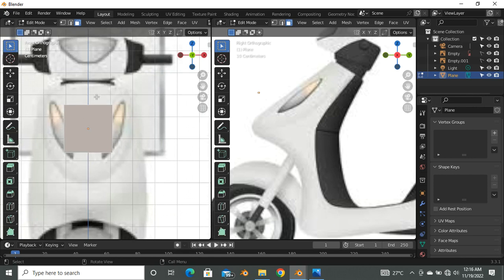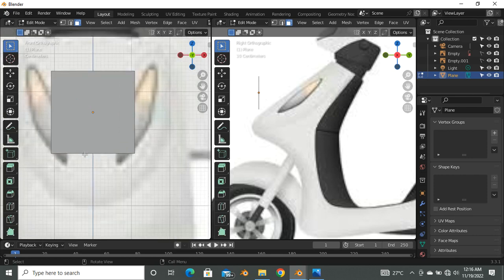So I'm going to say Control R to add a loop cut. Control R to add a loop cut is just adding edges to your mesh. If I scroll my mouse upwards, I can add several loop cuts to this plane. If I scroll my mouse downwards, I can add several loop cuts. So I will just do Ctrl R again, so you can see that, and just add one loop cut and left click to activate that.